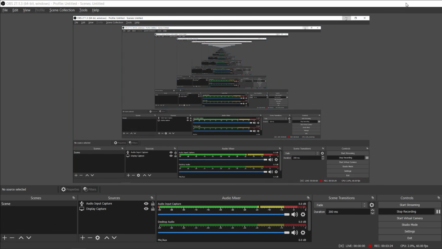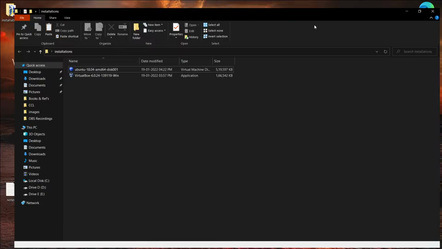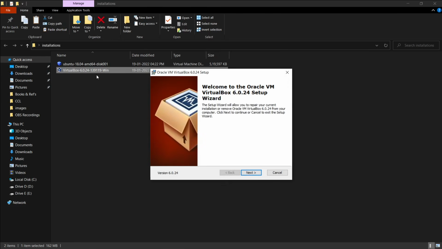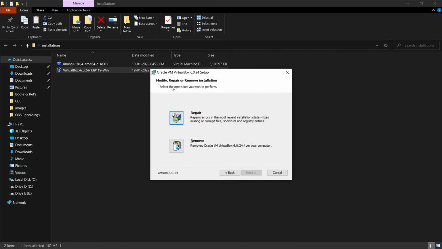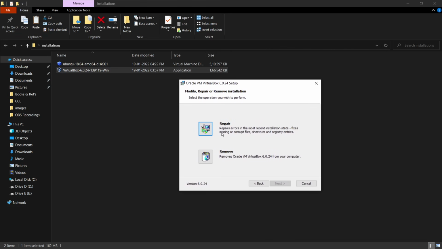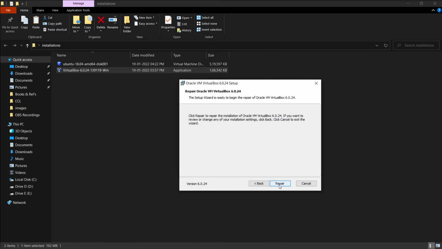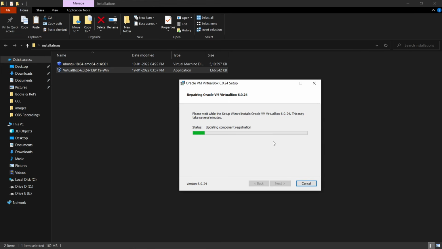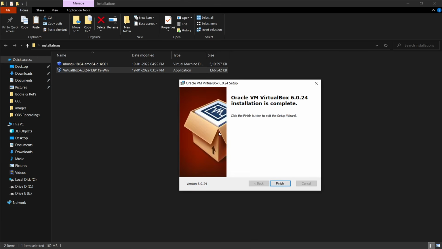Let us proceed with the installation now. When you double click on VirtualBox, it will ask you for the steps. As I have already installed VirtualBox, it is asking whether I want to repair or remove it. I'll repair it, which will check whether any component is missing. But if you're installing VirtualBox for the first time, it will ask you to install, and the second step will be where you want to install it. You can give the path wherever you want.